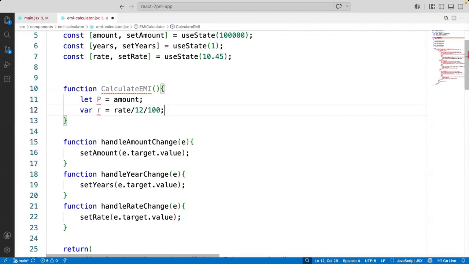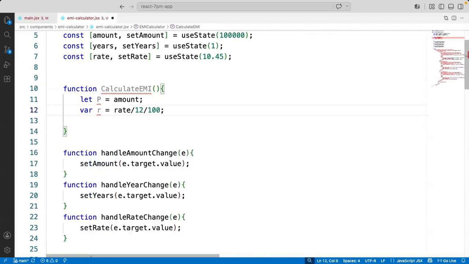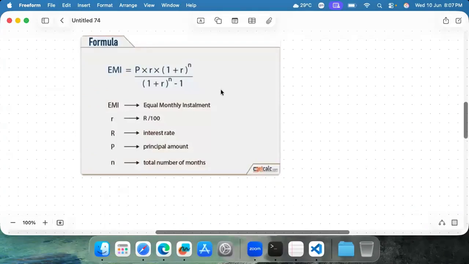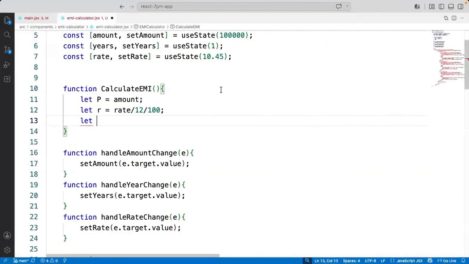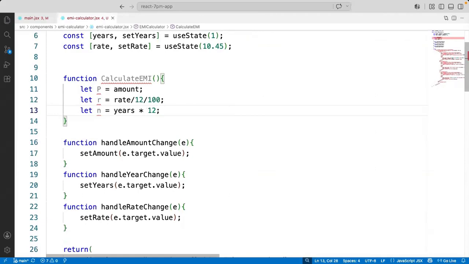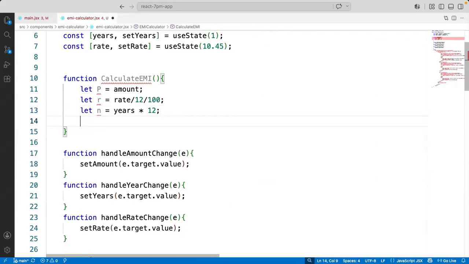And after that, next what? I will just use let everywhere. Next is N, the number of months. And what is N? N is years, number of years. That means years into 12. Why? Because 1 year means 12 months, 2 years means 24 months. EMI should be calculated for every month. Right. So now we need to calculate EMI.